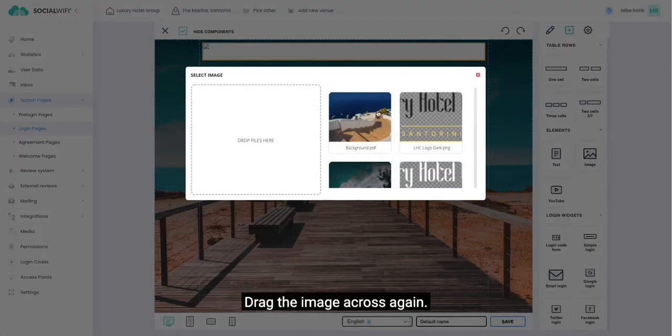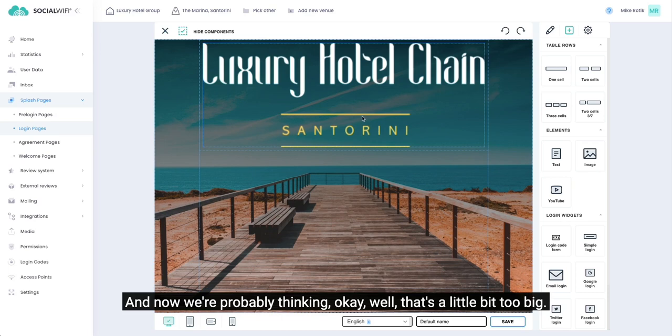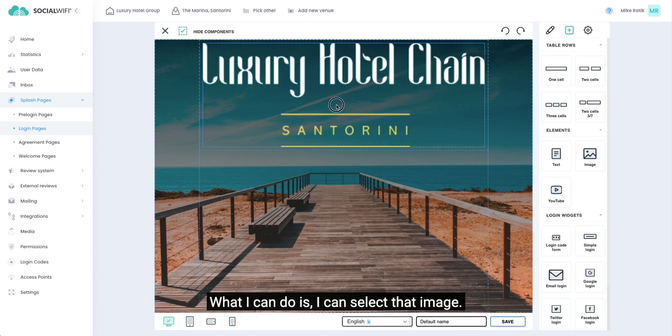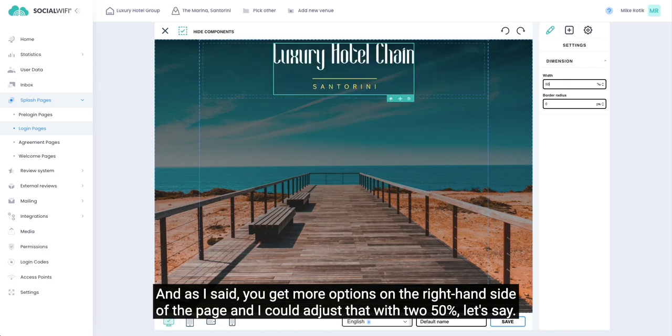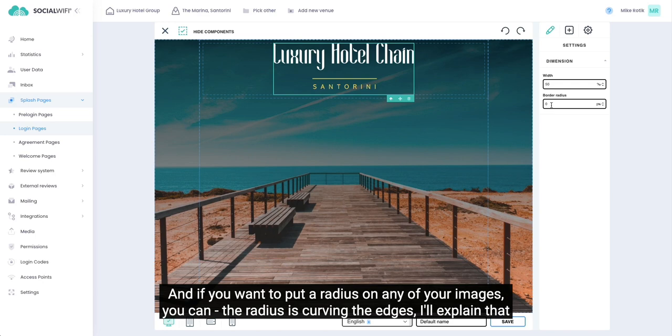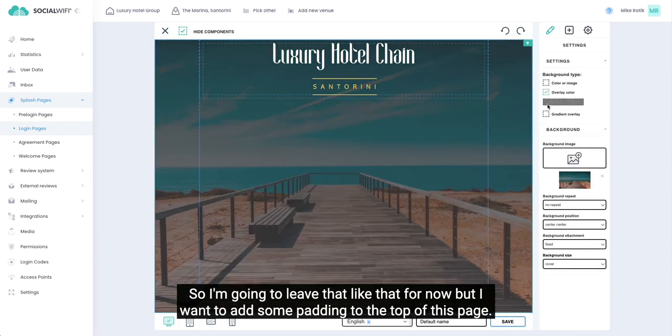Drag the image across again, double click there. And now we're probably thinking, okay, well, that's a little bit too big. What I can do is select that image, and as I said, you get more options on the right-hand side of the page. And I could adjust that width to 50%, let's say. And if you want to put a radius on any of your images, you can. The radius is curving the edges. I'll explain that a bit more when we look at the login buttons later on. So I'm going to leave that like that for now.